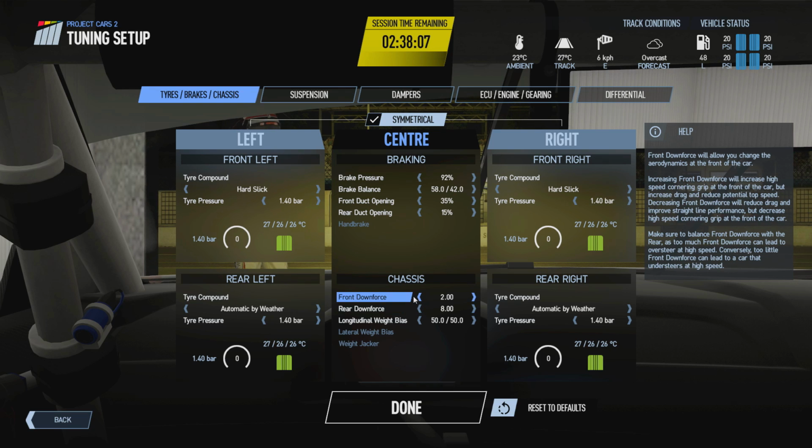But as I said, as a summary, if you've got the front downforce at 0, run between 5 to 2 on the rear. If you've got 1 on the front, run between 4 to 6. And if I've got 2 on the front, I'll run between 6 and 8, and that will maintain good aero balance from front to rear in terms of the downforce.